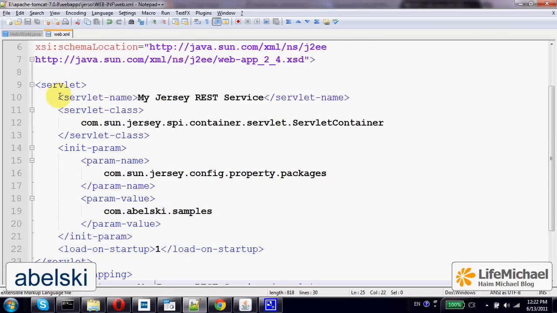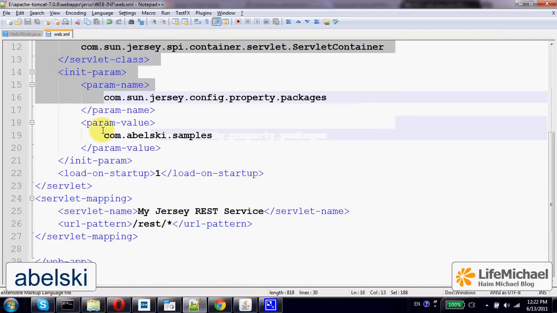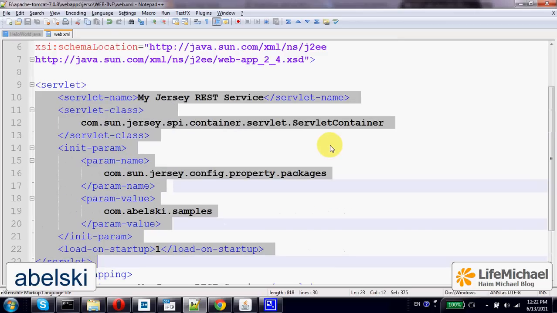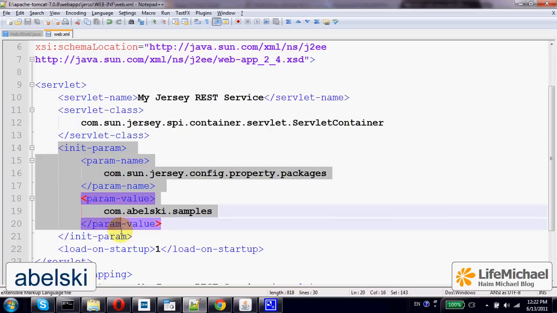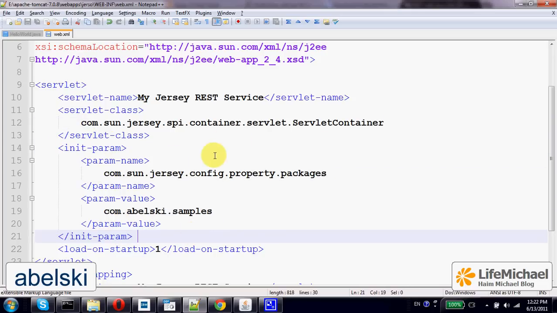define a new servlet. We can name it with any name we choose, but it should be this very specific class that was already defined for us as part of the Jersey project. Here we should also pass an init parameter to this servlet, and this should be the name, and its value should be the package where we placed our classes.